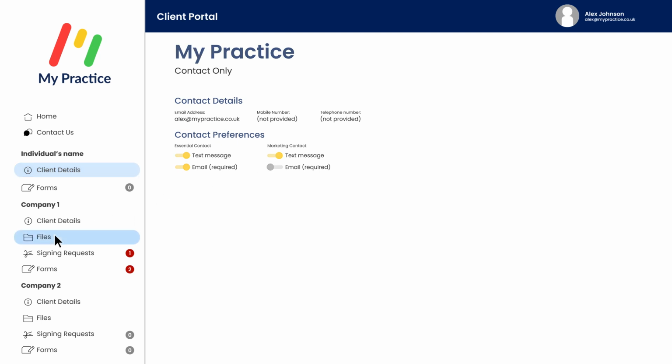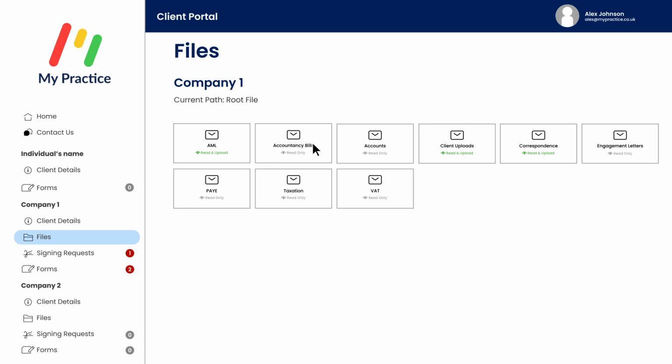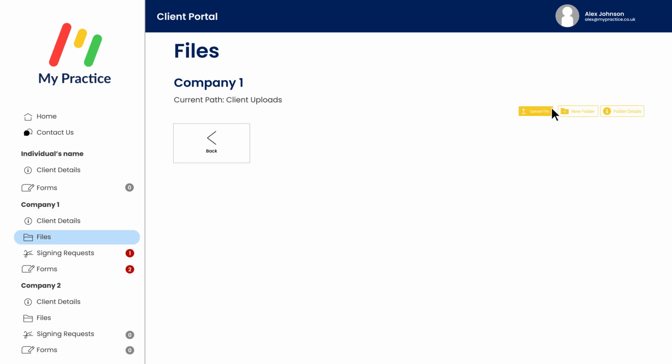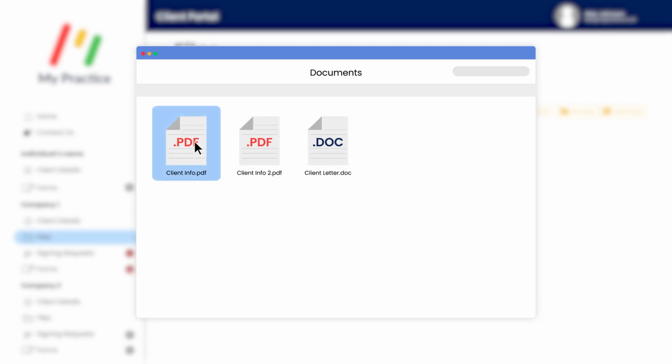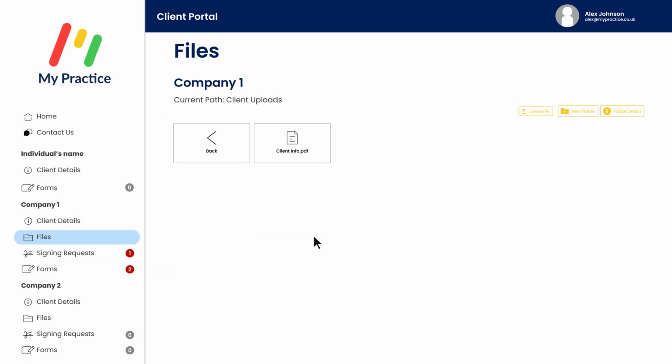The Files section is where you can access documents uploaded by your accountant or bookkeeper. You can also upload your own files by dragging and dropping them or selecting them from your device. Once uploaded, your accountant or bookkeeper will receive a notification.